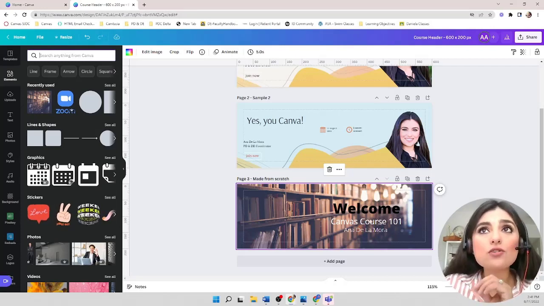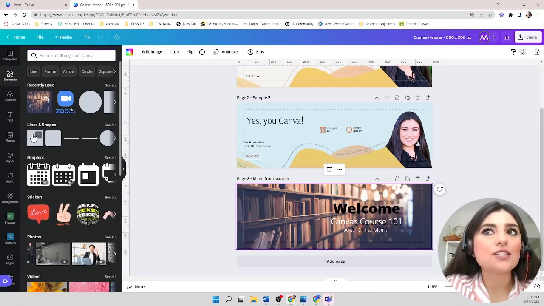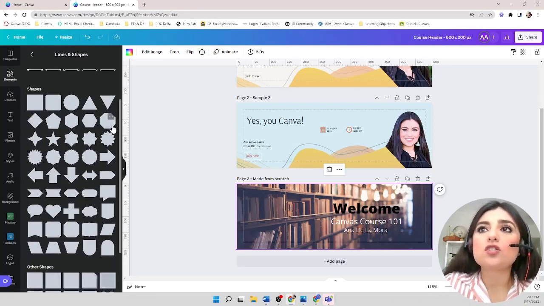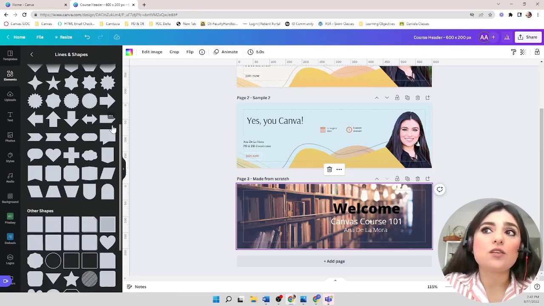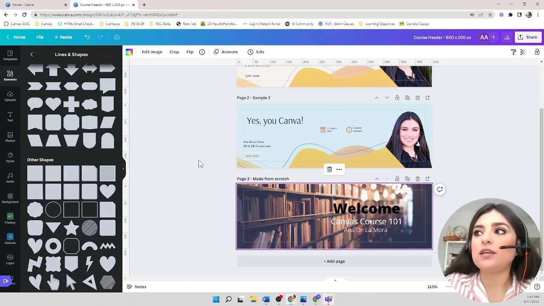So now under Elements, we'll have access to lines, graphics, stickers, photos, videos, and so much more right below it. We'll get to the rest in a second. But click on Lines and Shapes. You're going to click on the See All, just so that you can preview everything that's available for us. There's a lot of different lines and shapes available here that you can just click and drag, or just click on, and they'll appear on your Canva template here.